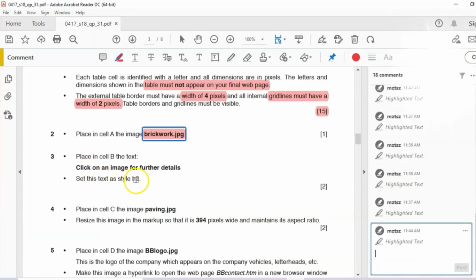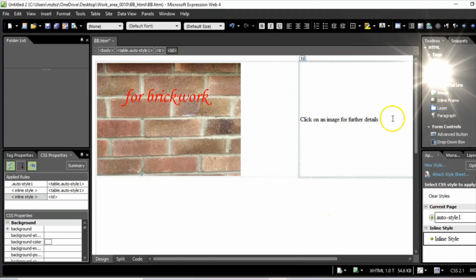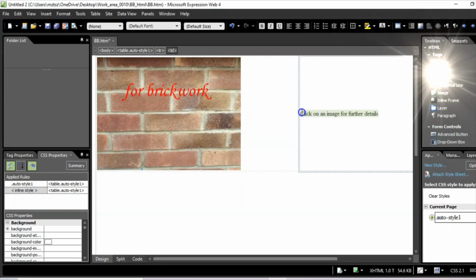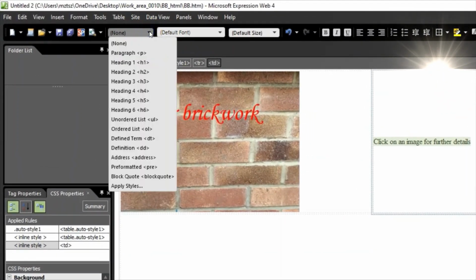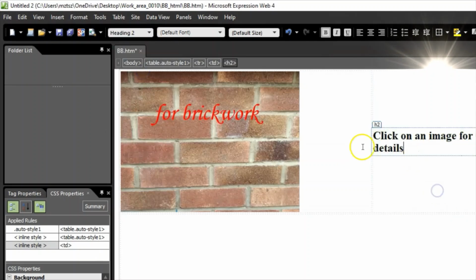Set this text as style H2. Select that text and apply the style H2. Go to the styles, click on that, a drop down list will come, and here you can see heading H2. So click on H2. You can see on this text I have applied the style H2.